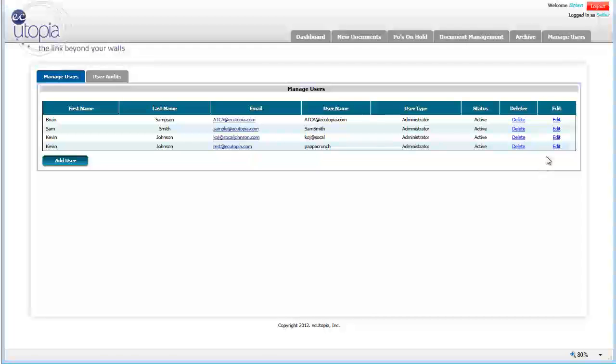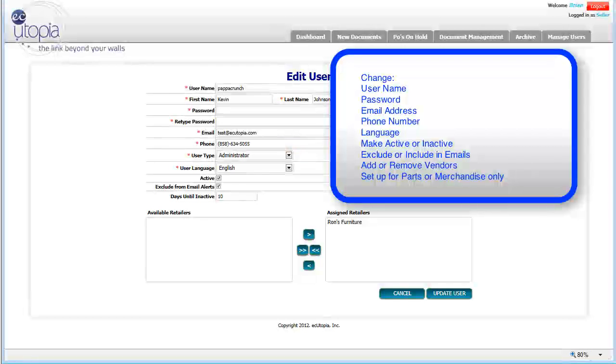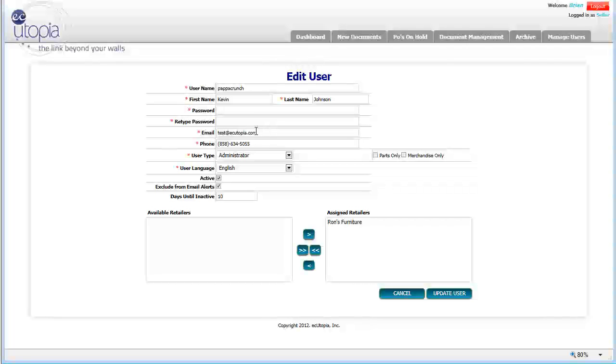Now, if we want to edit a user, we click on Edit User. Edit User is used for changing passwords and moving available retailers from one side to the other. So if you have additional retailers that you want to assign to a user, or if you want to reduce the number of retailers that the user gets orders for, you can move them to the other side. We can also use the Edit User screen to change email addresses, change phone numbers, change the user type, or change the user's language as well.